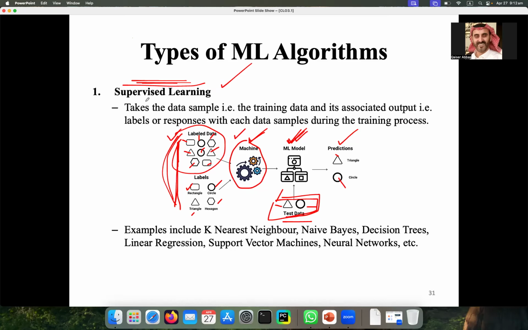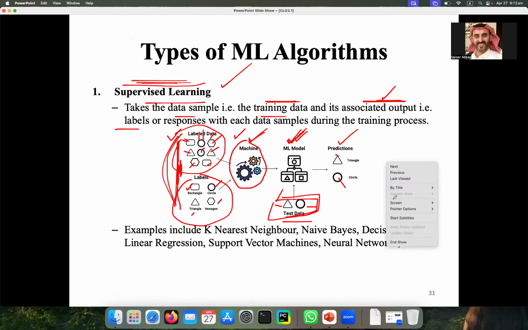Now, what is this definition saying? Take the data sample. Here your model is taking the data sample. What is that data sample? The training data, along with its output. This is basically the output, the names, the labels. You can also call the labels by another name, output. So your model will take the training data and its output labels. The other name for this is labels or responses, with each data sample, meaning this is one sample, this one sample, one sample, during the training phase.